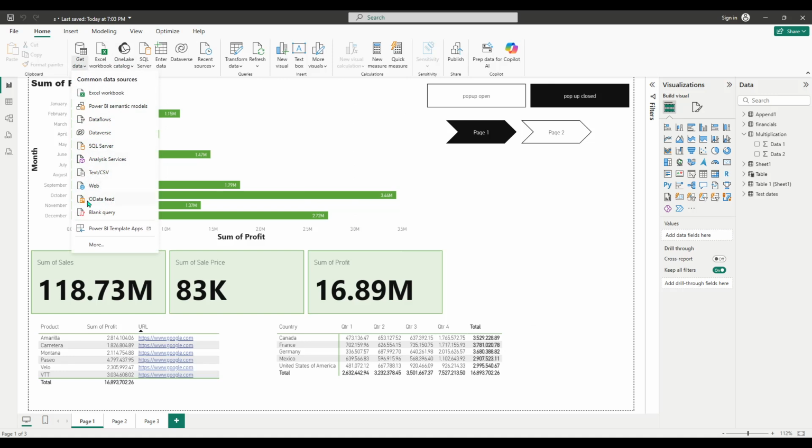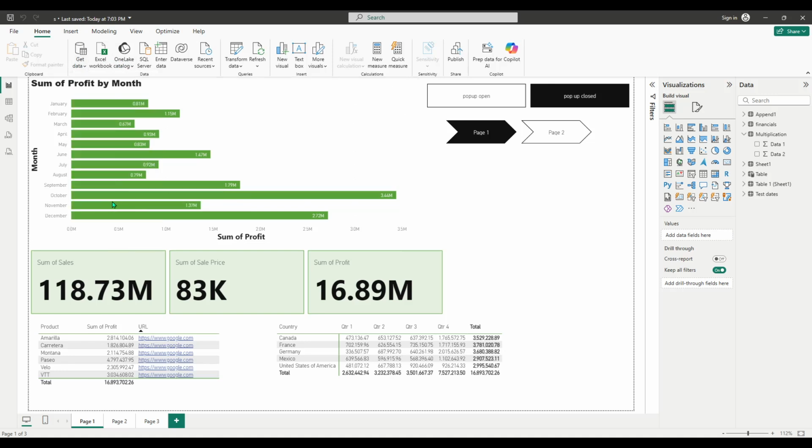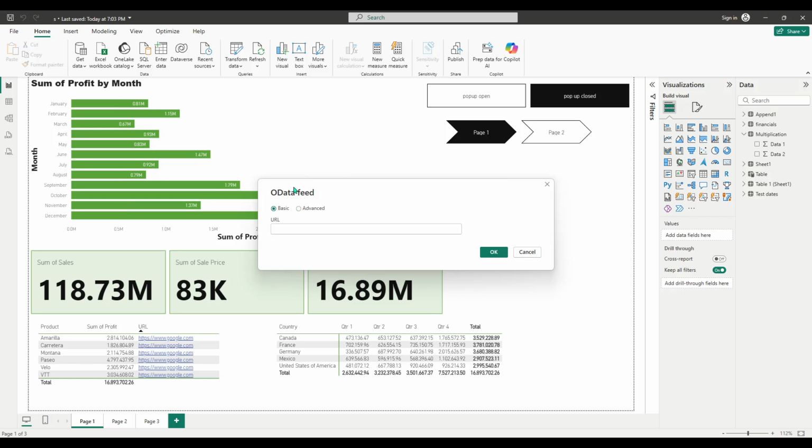OData, short for Open Data Protocol, is a standard way of exposing data over the web. It's commonly used by business systems and services to make data accessible in a consistent format, and Power BI understands it out of the box.